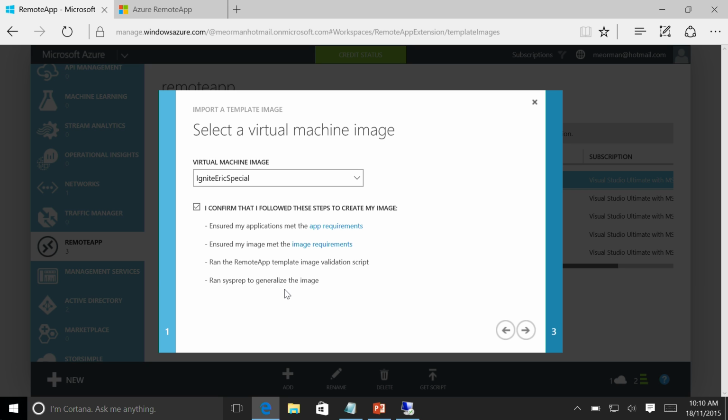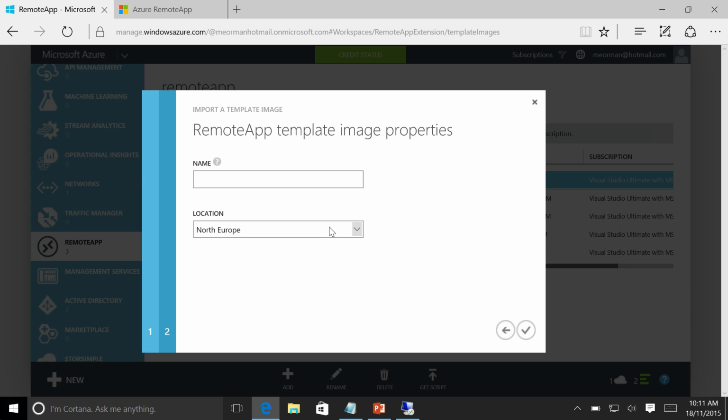But the key takeaway is you'll never want to put data on this. I'll give the example later on about QuickBooks. You never want to put the QuickBooks company file on the custom image. It needs to reside externally. So there's a couple of hyperlinks here. Click on that, follow it through, next, name it, do the import.